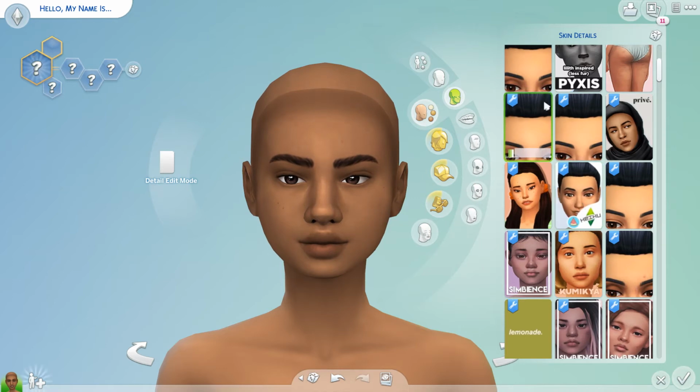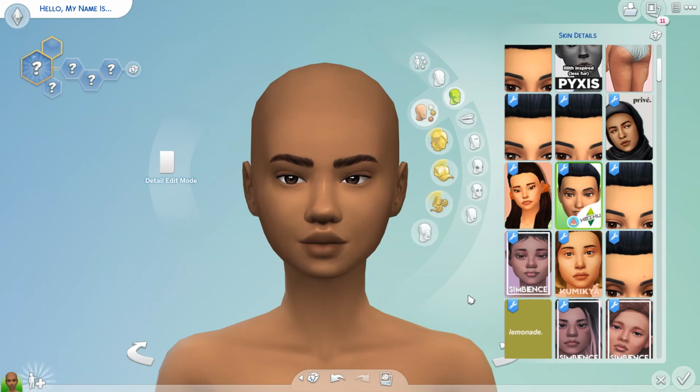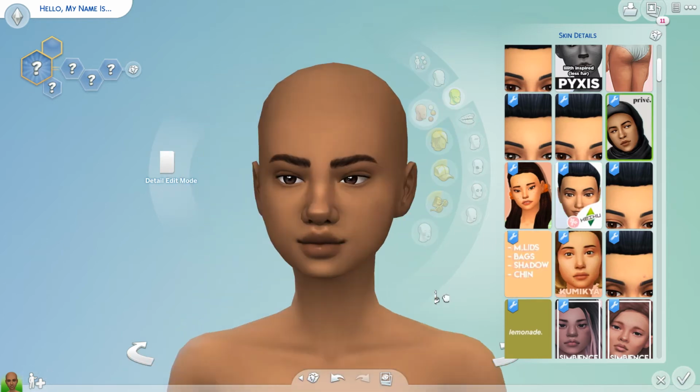Here I have a skin overlay that looks very natural in my opinion. It just gives your sim a bit of shine, a bit of smoothness, and is very pretty but also doesn't transform the face as much as the others do. It also has an option where you can add some freckles. This is also a skin overlay that's very pretty.